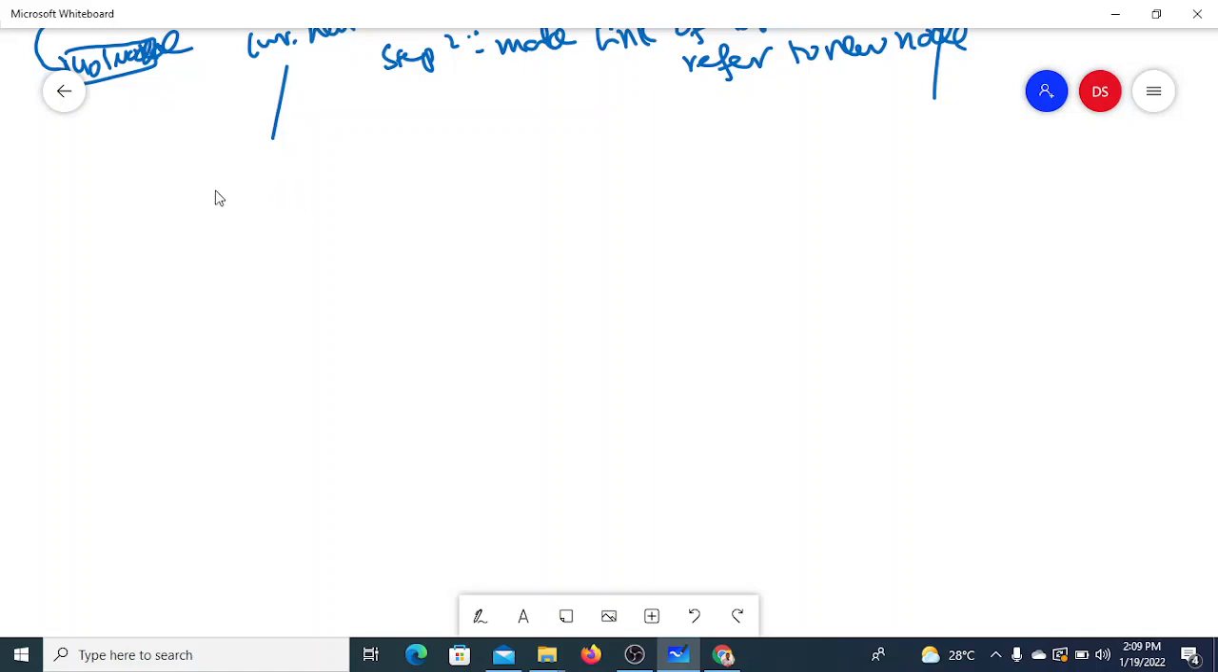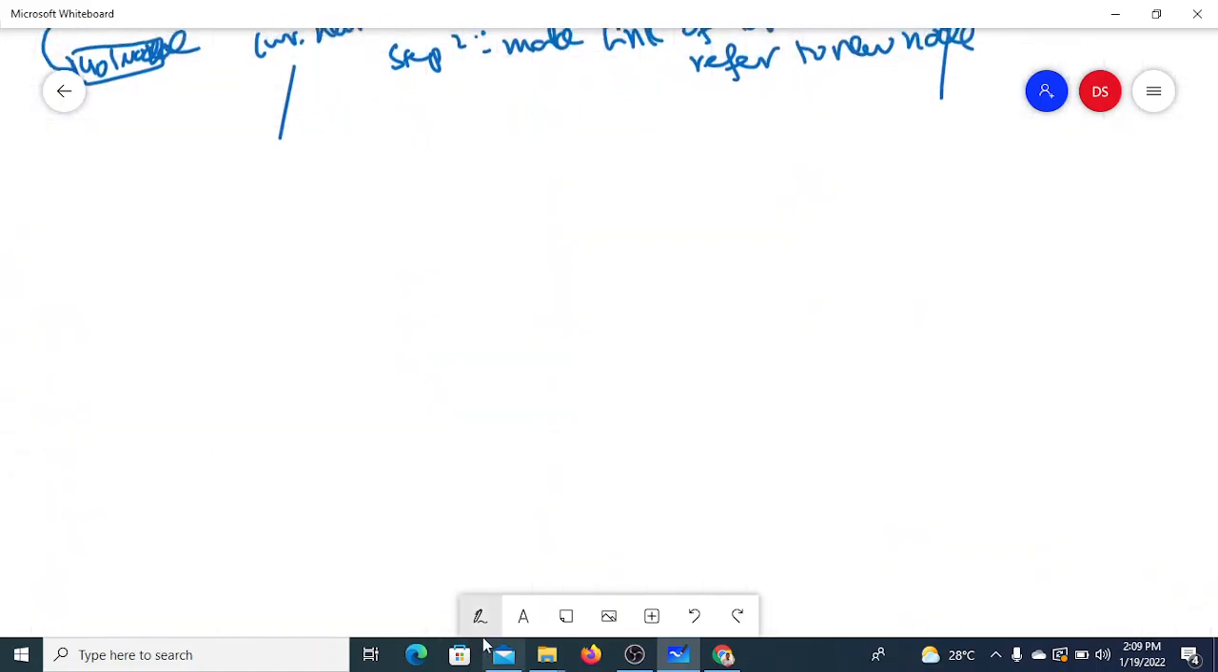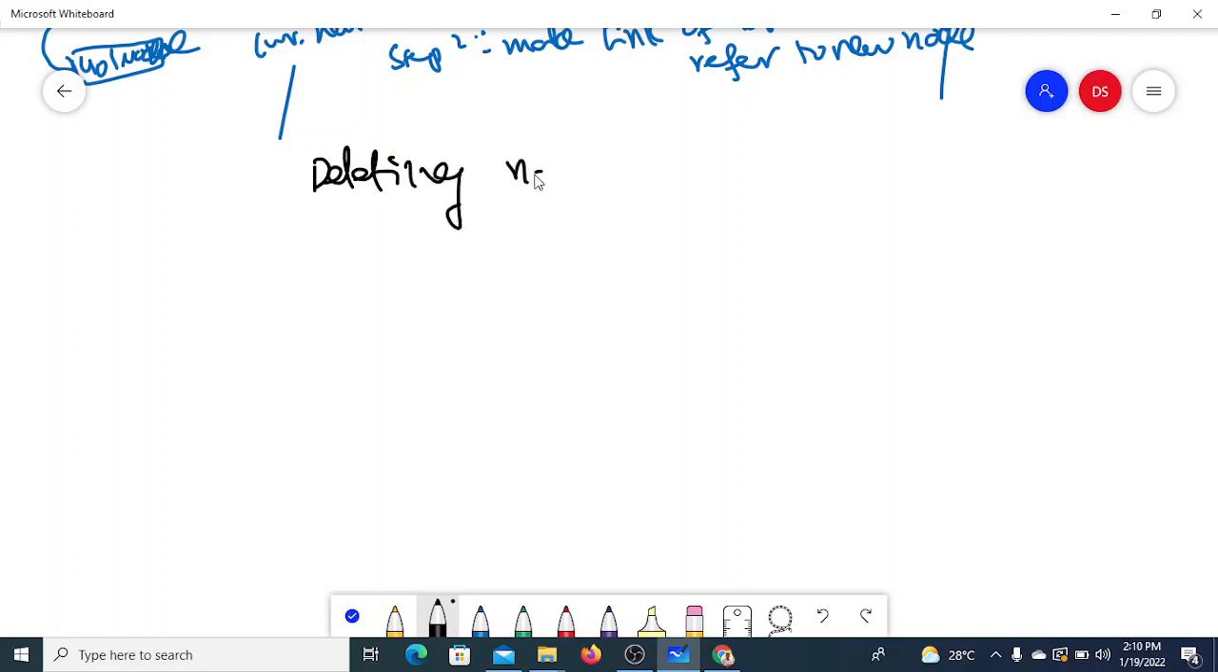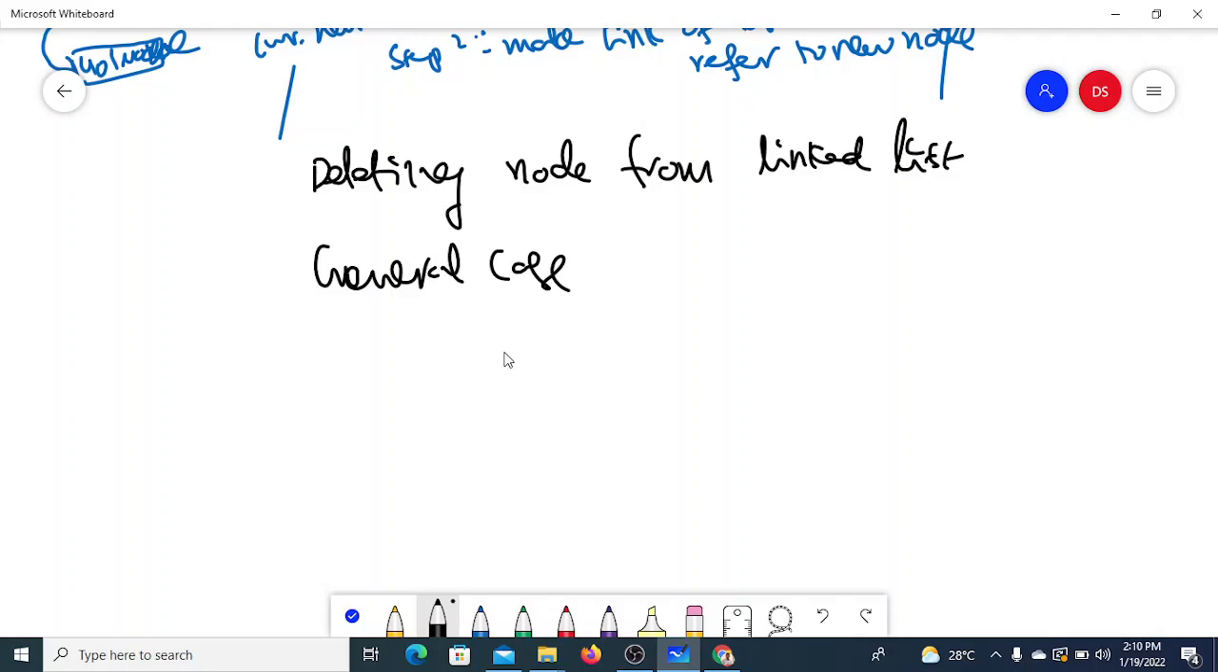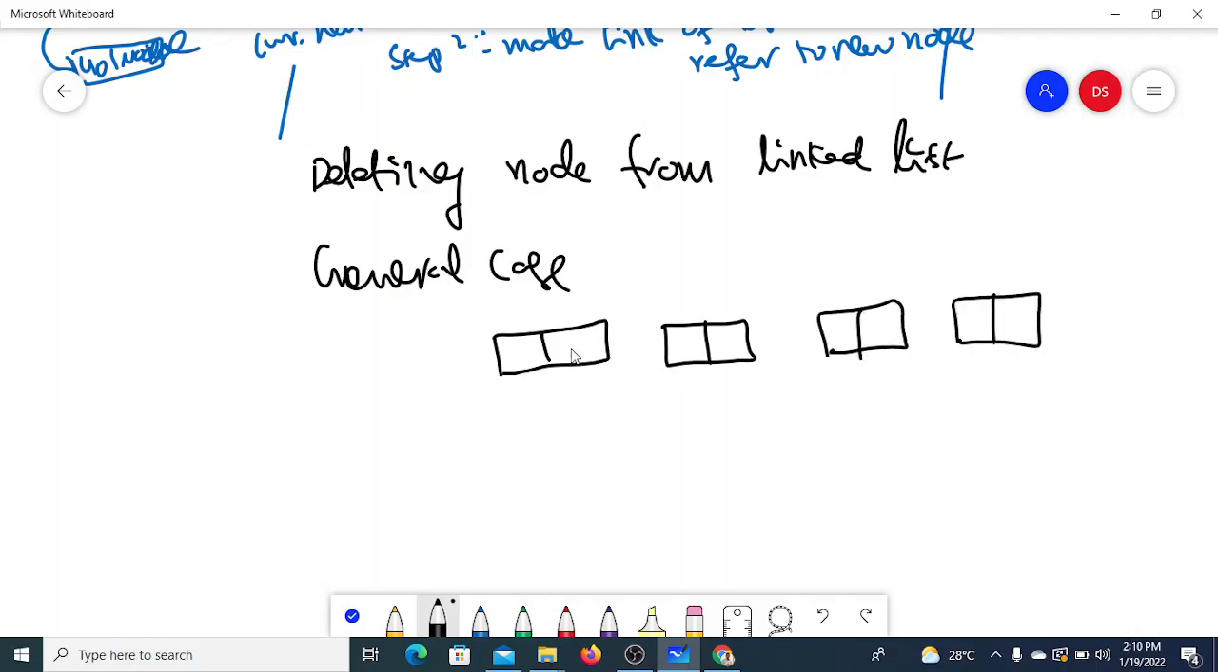Next, we'll have deleting a node from a linked list. Deleting a node from a linked list. Now here, the general case is there is a linked list.